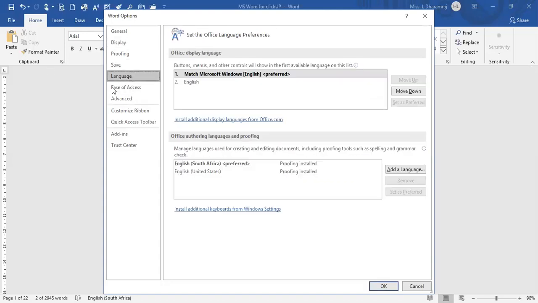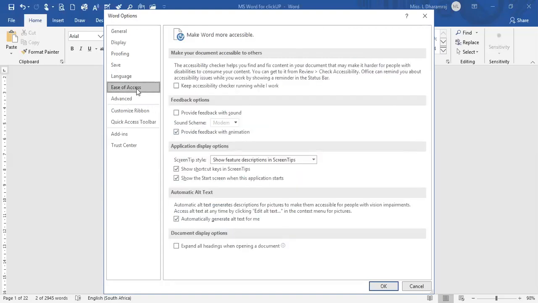Under language, you will see that our language is already set as English South Africa. You could add another language if you would like to. Ease of access, this is to make sure that your accessibility checker helps you find and fix content that needs to be worked on.